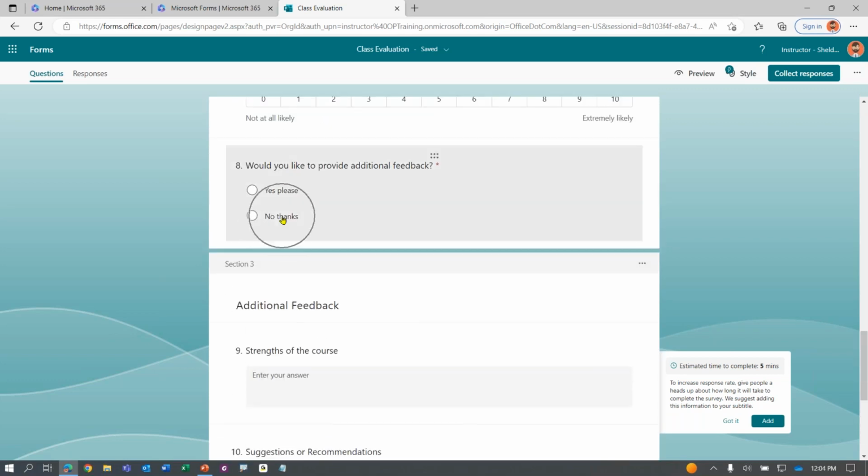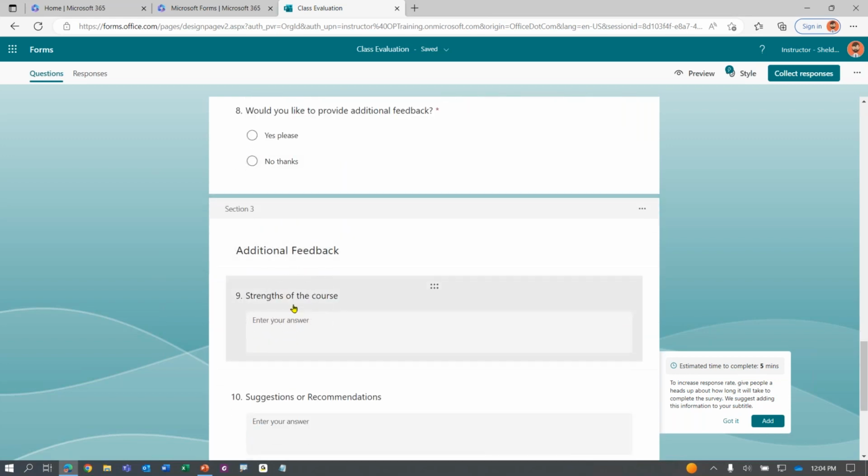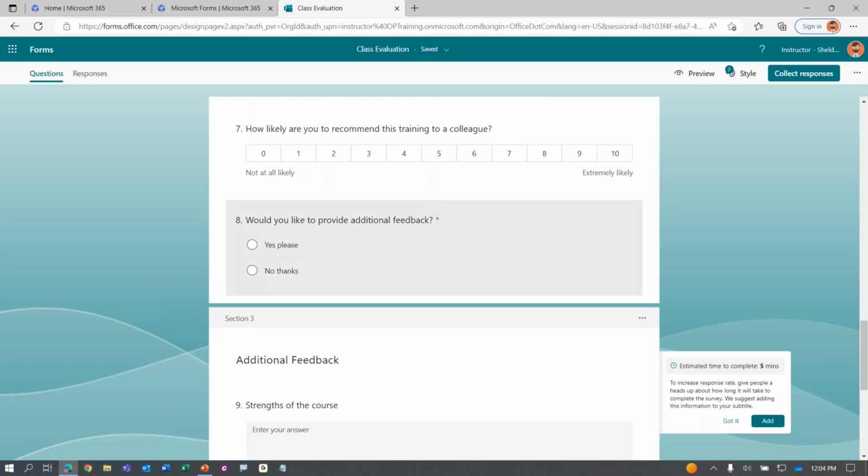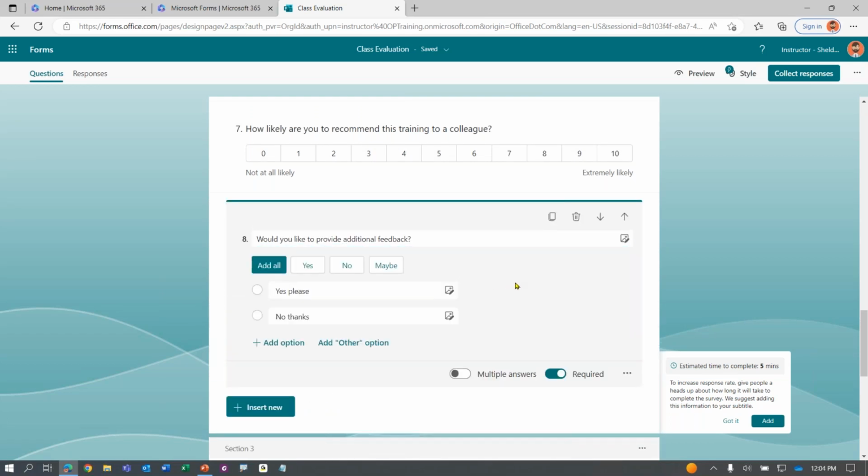But here's the thing, if they don't need to provide additional feedback, then I don't want it to take them to the last 3 questions because they already told me they don't. So what I want to do instead is send them to the end of the form and skip that last section. So let me show you how we can set up that branching logic. I'm going to go ahead and click on the question where I want to apply branching logic. Then on the bottom right, I'm going to click the ellipsis for more settings. And notice here I have add branching.